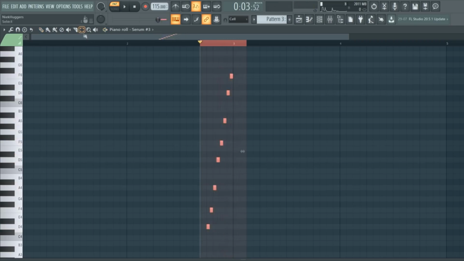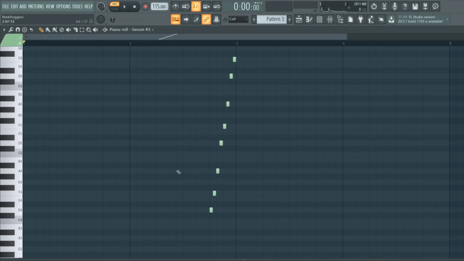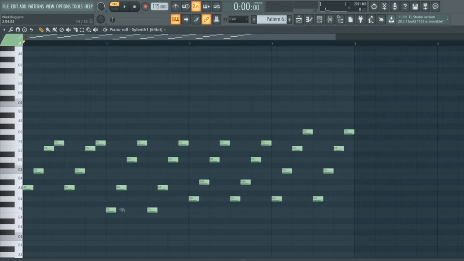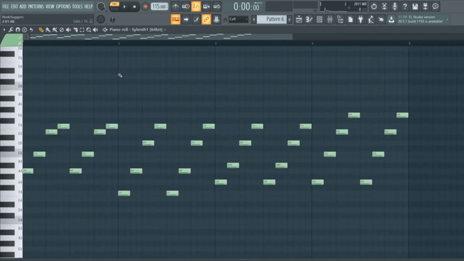This really fits well in the drop. It's just a square wave with a shit ton of reverb, and I mean a lot of reverb. The last synth I add in the drop is this super simple ARP.